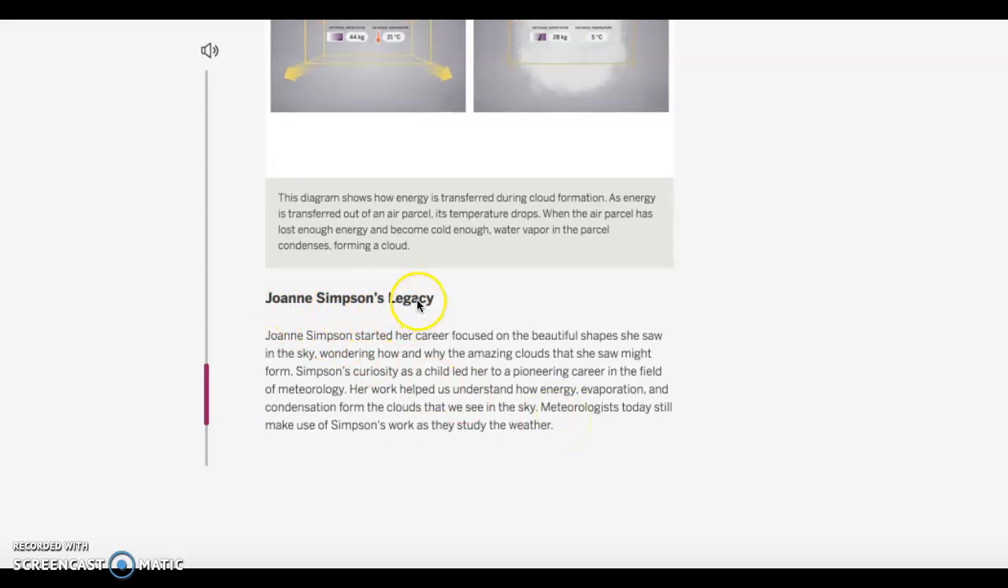Joanne Simpson's legacy. Joanne Simpson started her career focused on the beautiful shapes she saw in the sky, wondering how and why the amazing clouds that she saw might form. Simpson's curiosity as a child led her to a pioneering career in the field of meteorology.